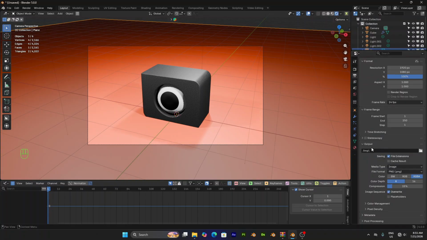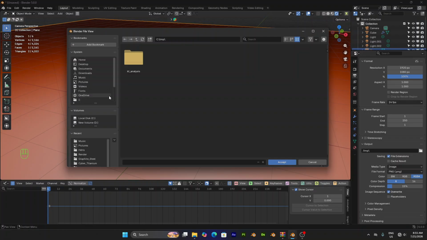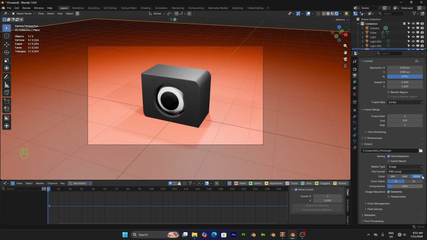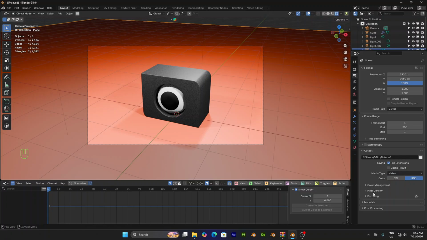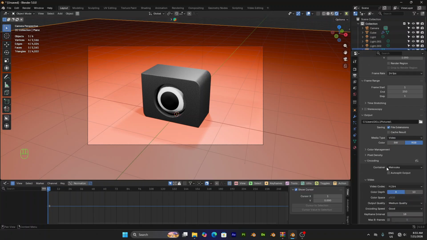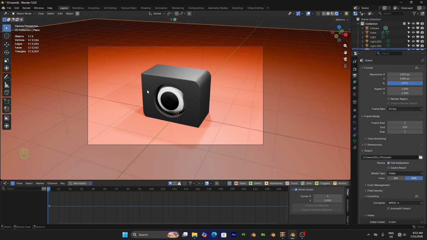All right, we go to output and select where we want the final render to be. So let's say this Pictures folder, and then accept, and then we change the media type to video. Go to encoding and change the encoding type from Matroska, I don't know if you know what that format is, to MPEG. Okay, and we are done, guys. You can just go ahead, press Control F12 or go to render, and render your animation.